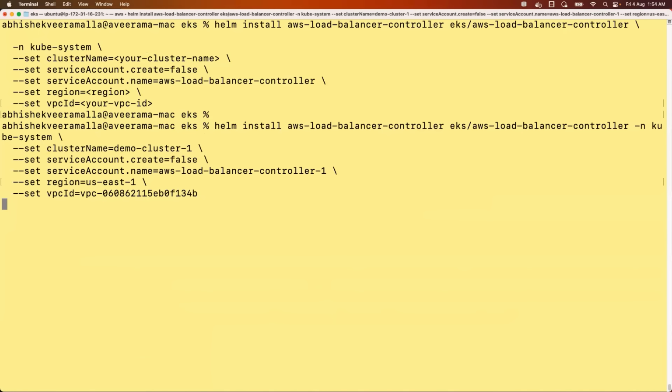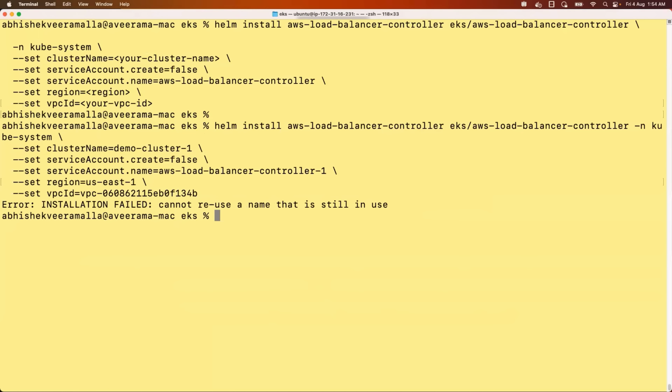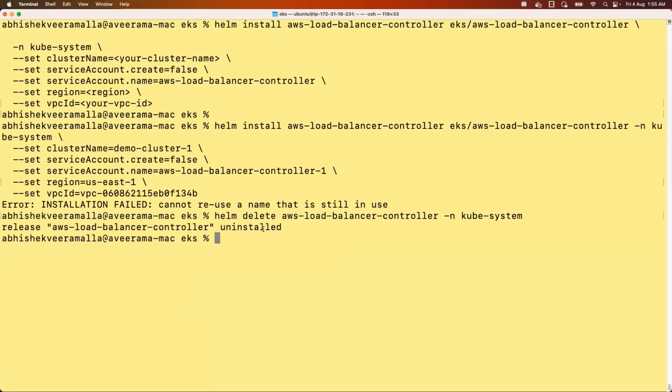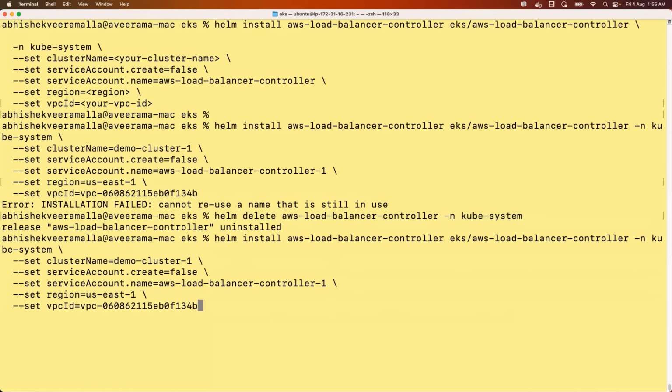Now let me try my luck. Now I'm hoping that... cannot reuse the name that is still in use. Okay, that is because of the Helm chart. Let me just delete the Helm chart. Helm delete. This is the advantage of demo, right? So whenever I do some issues, I will fix it and you can also see it live. Now let's rerun the command. Fingers crossed, hoping this to work fine now.